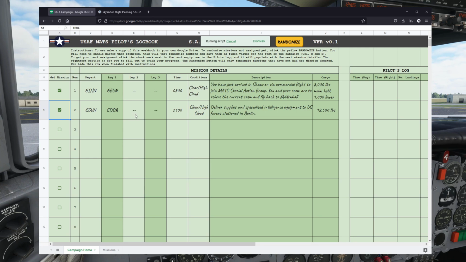And our first mission, we're going into the belly of the beast. We're going to be doing a late and evening tonight delivery of specialized intelligence equipment to U.S. forces in Berlin. Now again, Berlin's another one where we don't actually have the airports that they probably would have flown into. We're going to fly into the new Brandenburg airport, but don't tell anybody.